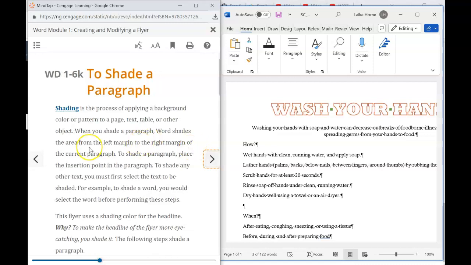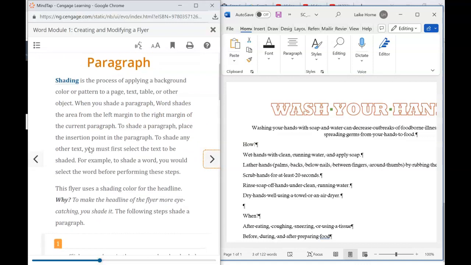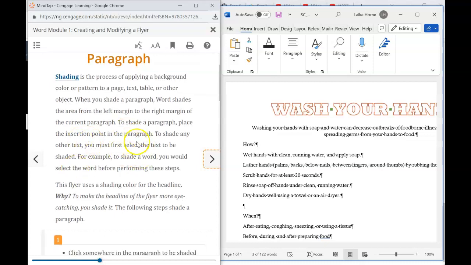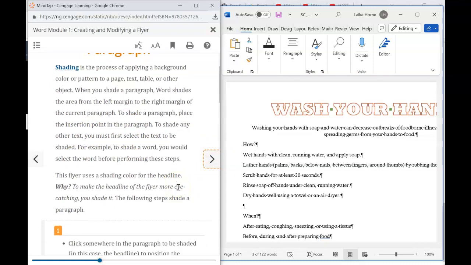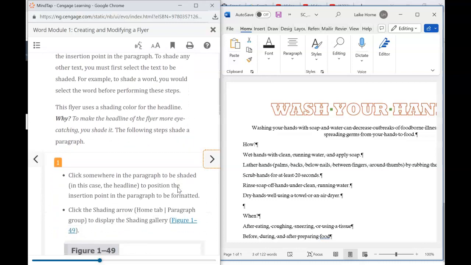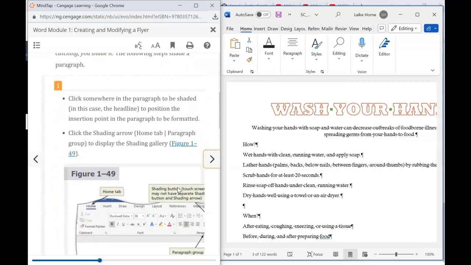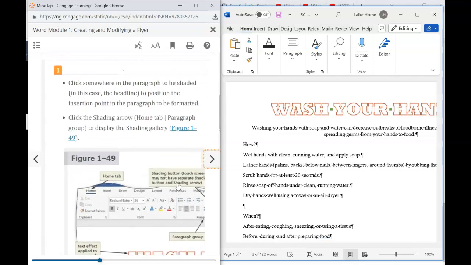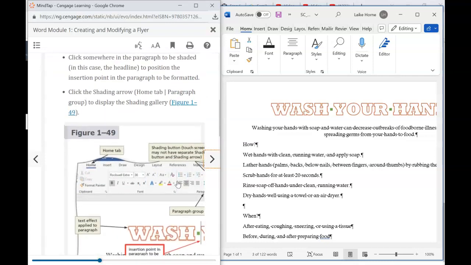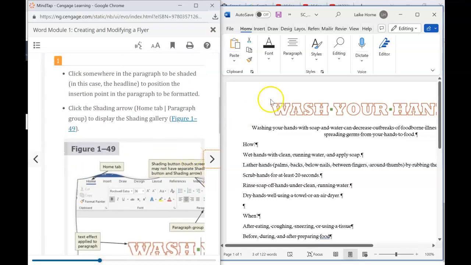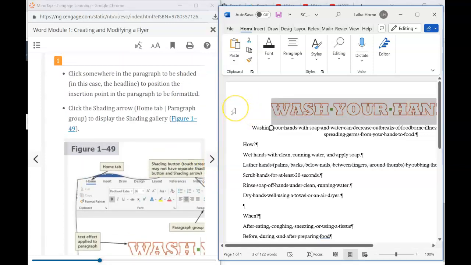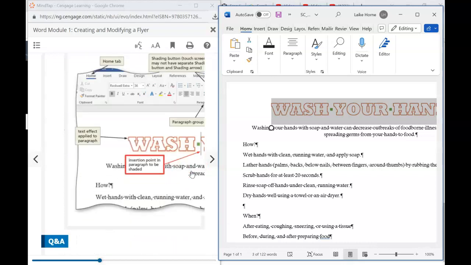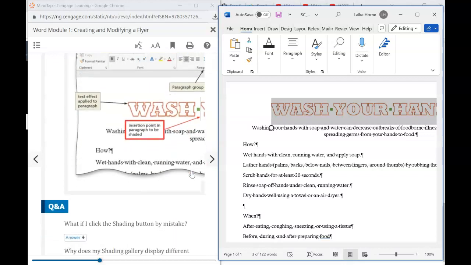Now, shading a paragraph is basically applying a background color or pattern. So we're going to click somewhere in the paragraph to be shaded, and in this case we want it to be the headline. And then we want to click the shading area to display the shading gallery.